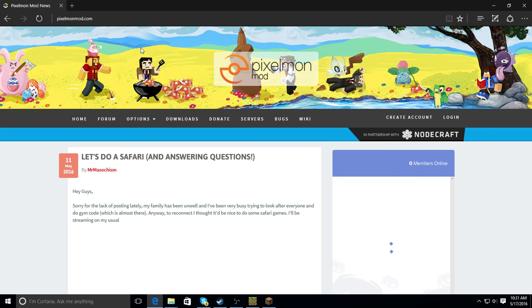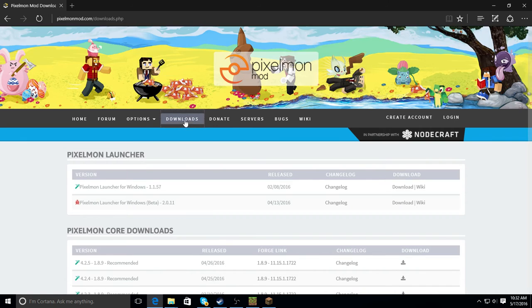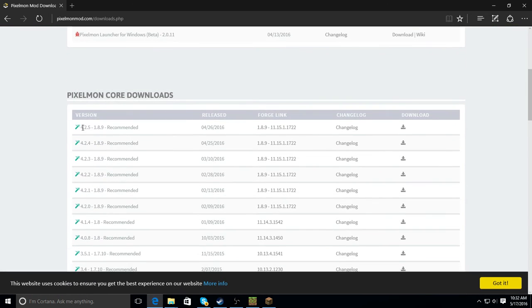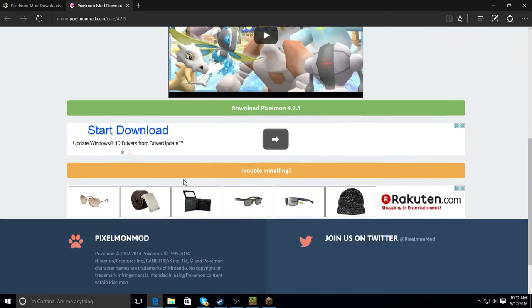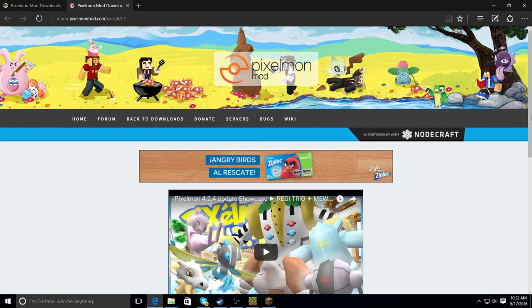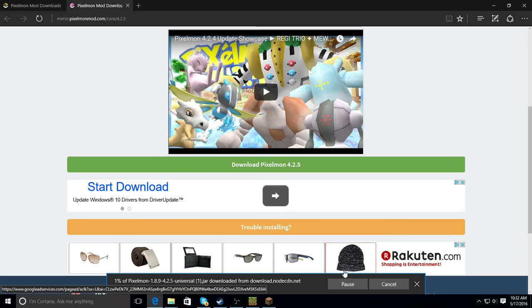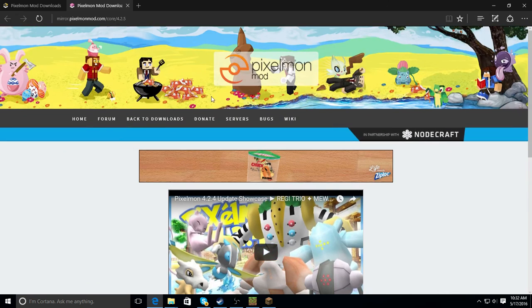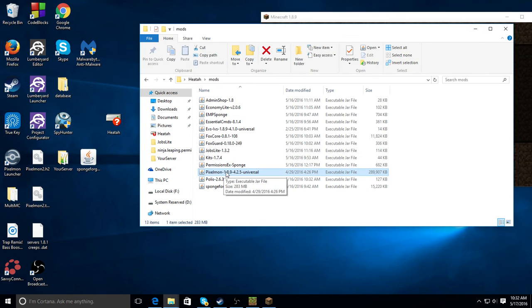Pixelmonmod.com. All you have to do is go to the downloads. Download this version 4.25. And you click on this thing. Alright, it's gonna show you an ad. Or not. You click on this and yeah, it's downloading. Where's the ad? I guess it's these two, so they stop using skip ad, whatever. That's pretty cool though, I guess.